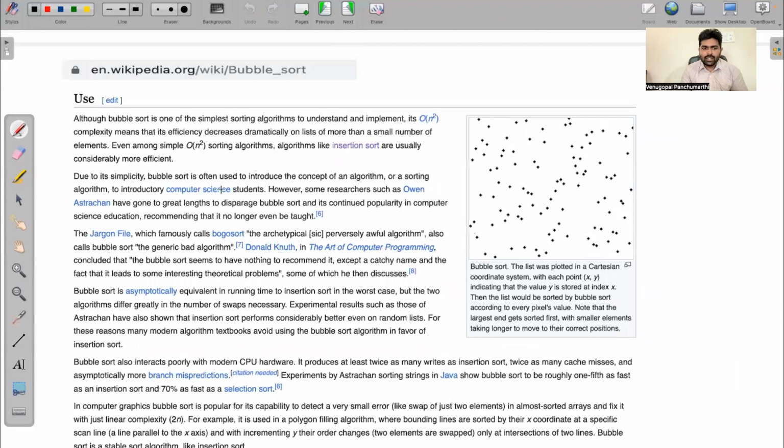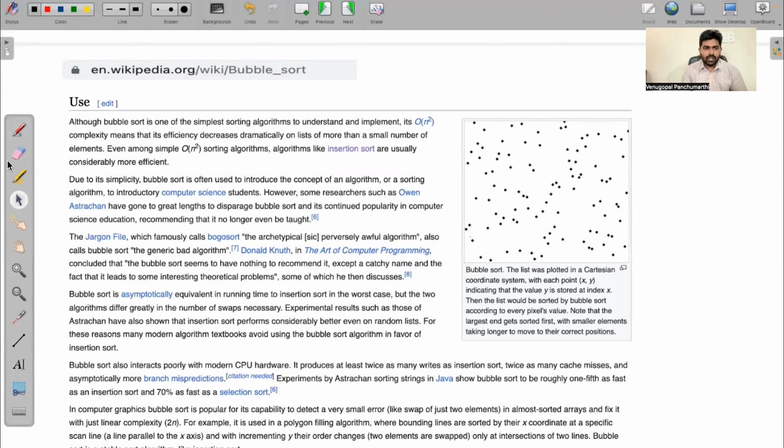Now, if you see the uses of this bubble sort, actually I have taken this from Wikipedia, friends. Wikipedia bubble sort in the uses section. If you see, this bubble sort is not having much practical use. You can just go through this section. Bubble sort also interacts poorly with modern CPU hardware, and it produces at least twice as many writes as insertion sort. We haven't seen insertion sort yet. We will talk about it now. Once I am done with insertion sort, you can relate which is best among insertion and bubble. You will come to know that insertion is best. So generally, just for the sake of knowing, we are learning bubble sort, friends. Otherwise it's not having much practical use.